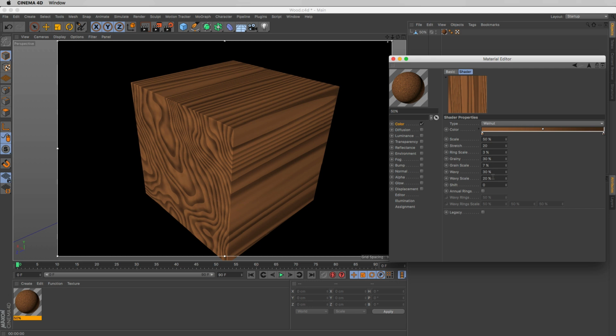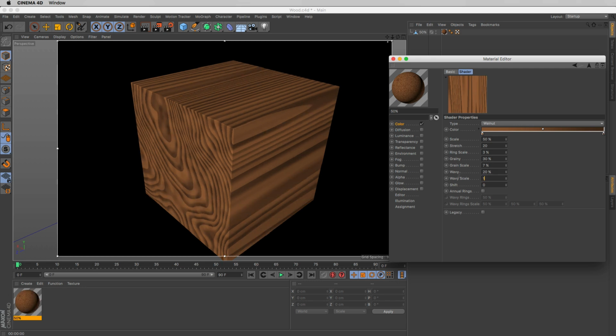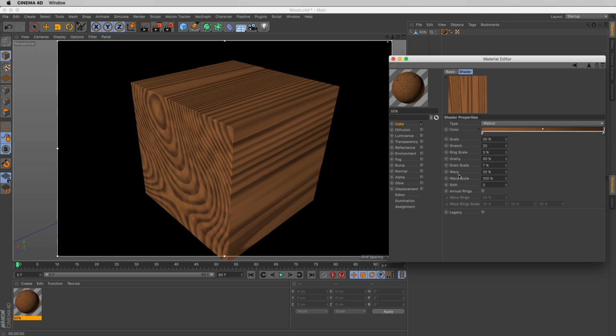It can get very confusing at the beginning, but once you know how it works, you're all set. Let's go with something around 20% for the wavy value, and 100% for the wavy scale. And finally, we have the annual rings option. This will completely confuse you, but bear with me for a minute.